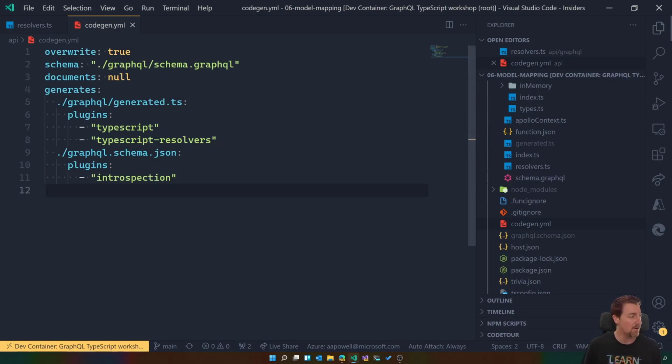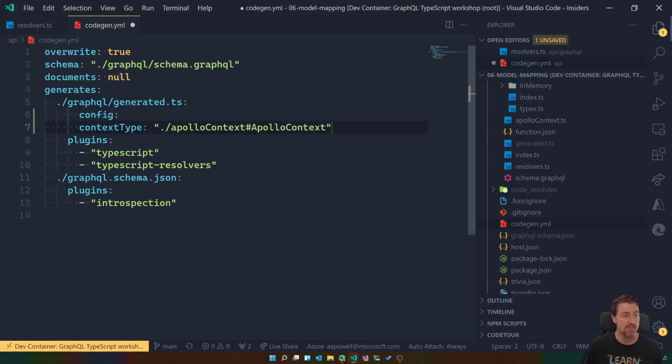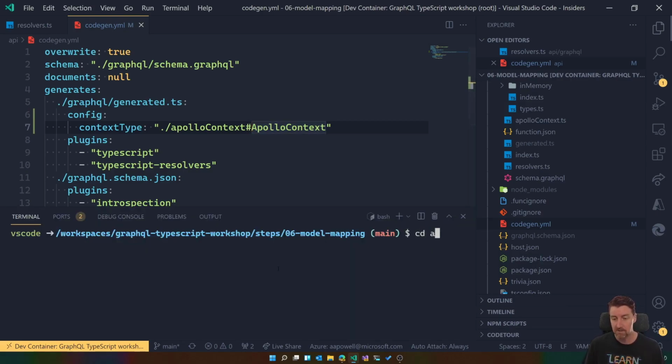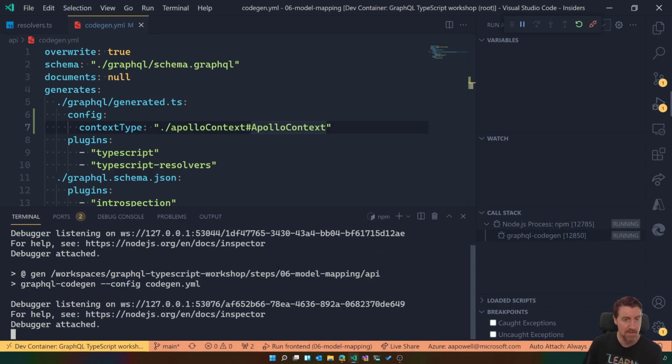So with our CodeGen, I'm going to add a new section within the way that we're generating the generated.ts file. For the config, we're going to say for the context type, we're going to look for a file called Apollo context, and then its export is called Apollo context. The hash indicates that the thing after this is an exported type, and then we're going to add that into the way that we're generating our resolvers. So let's pop the terminal, we'll come back into API, and then we'll do npm run gen. That will run our code generator.